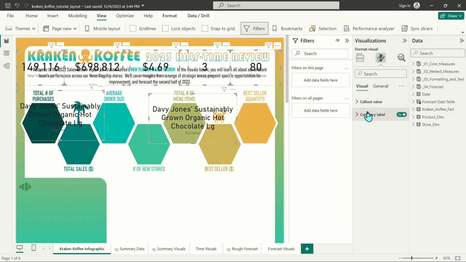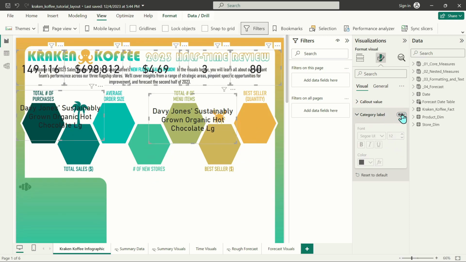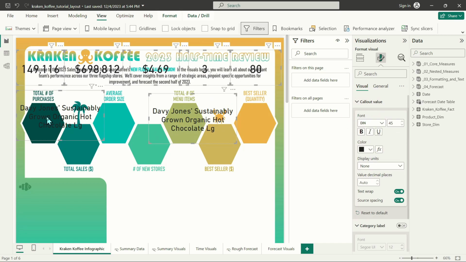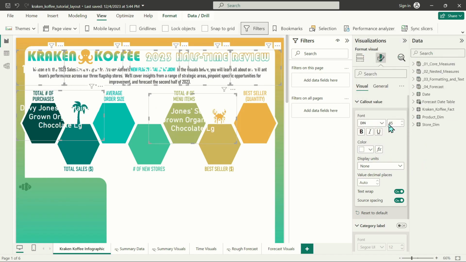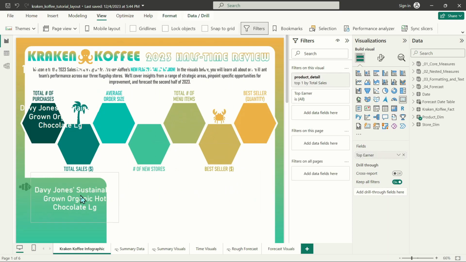Let's go to our visual settings. Let's turn off our category labels, which, of course, are things like top earner, average order size. We're not going to need those because we already put the labels on the hexagons in PowerPoint so that we know what all these are. So we don't need our category labels. And because we're putting this text on these multicolored backgrounds, let's choose white as our font. And let's start dragging things into position.